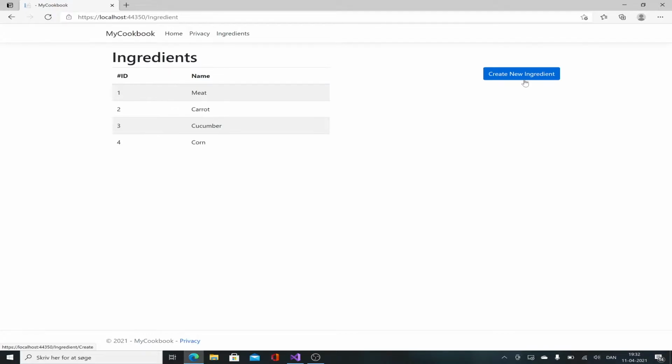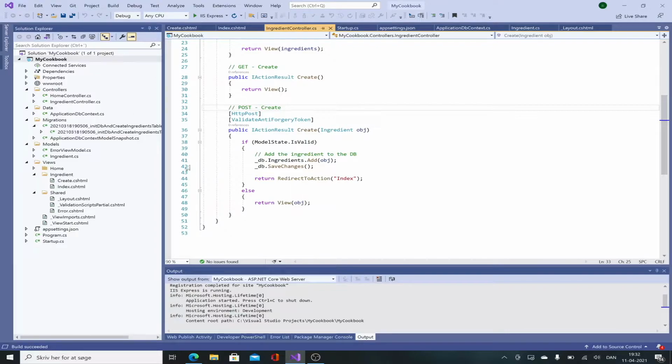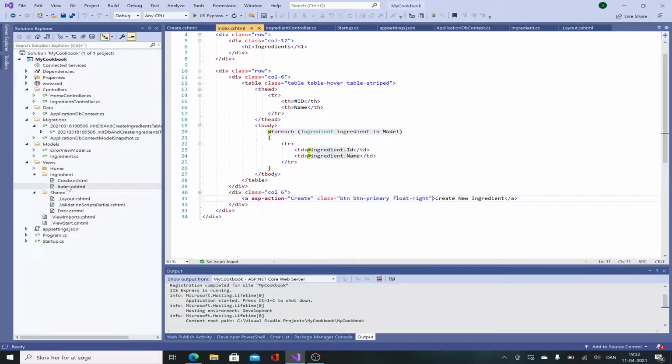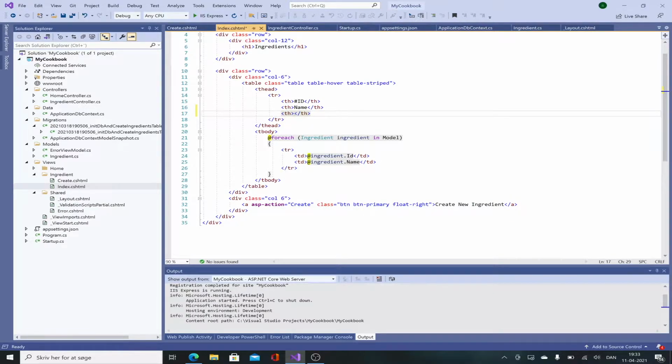And the next one we're going to tackle is the update part. So we want to be able to actually edit one of these ingredients. The way that we do that is, first of all, to implement a sort of update button here on the index view. So I go into my Visual Studio project right here, and we go into the ingredients index file.